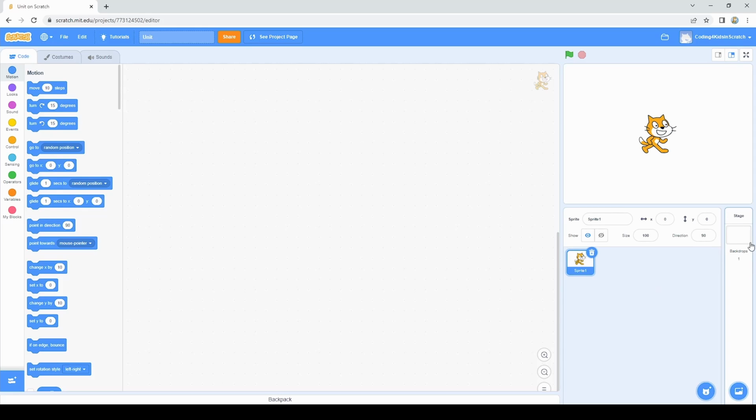Then to the right of that, you have the section for backgrounds. Backgrounds are simple. They're just the image that goes behind your characters to make your project look a little better. Now, in the very center, you have this big white code area. And this code area is where you're going to be putting blocks and assembling them together to make your project.